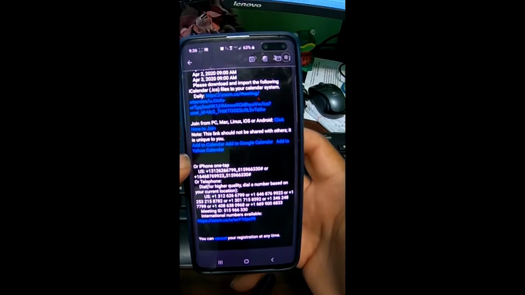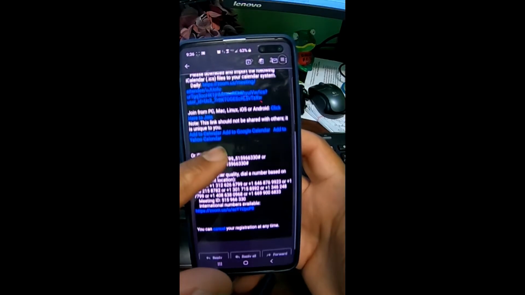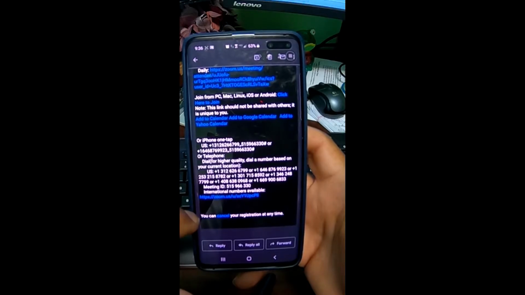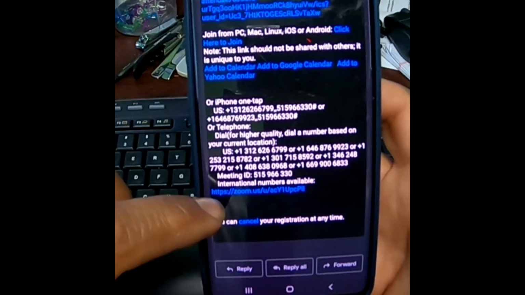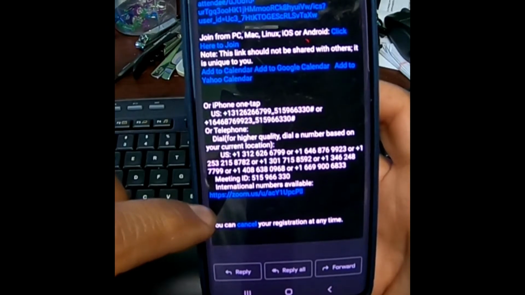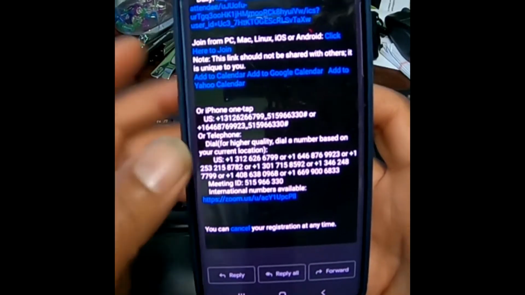There's a couple of ways that you can access your meeting, either through a link that they share with you or through a meeting ID. So towards the bottom of this email, the very last line, it says you can cancel your registration. Above that, HTTP. And then above that, international, right there, meeting ID number.